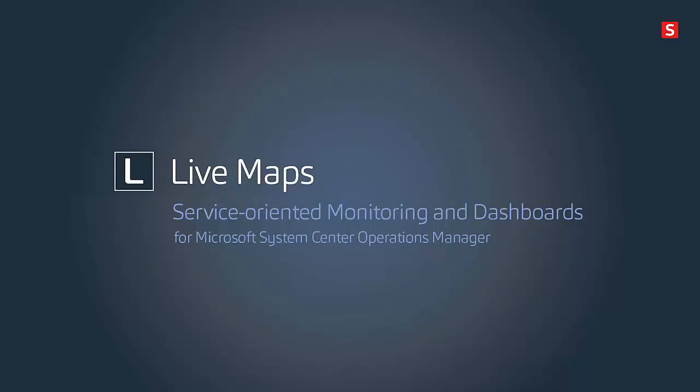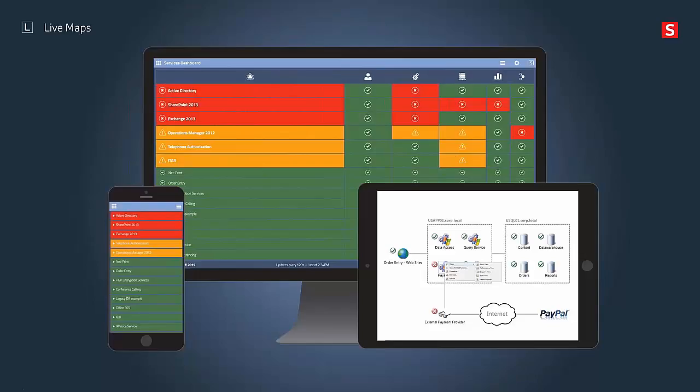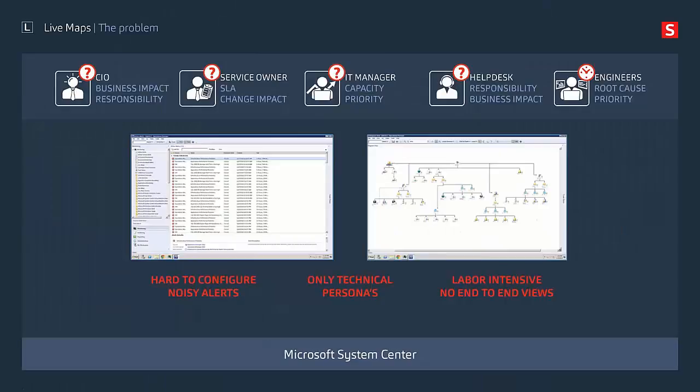Live maps. Essentially what we're looking to do is that we have service-oriented monitoring and dashboard solutions for Microsoft System Center Operations Manager. We have the ability to provide feature-rich dashboards and to put business service context on services within your organization. Using a wide range of tools, we can view dashboards with HTML5 content so that you can view them from standard computer screens, tablets, or smartphones, giving visibility to your services along these lines. So we're going to look at some of these examples as well.